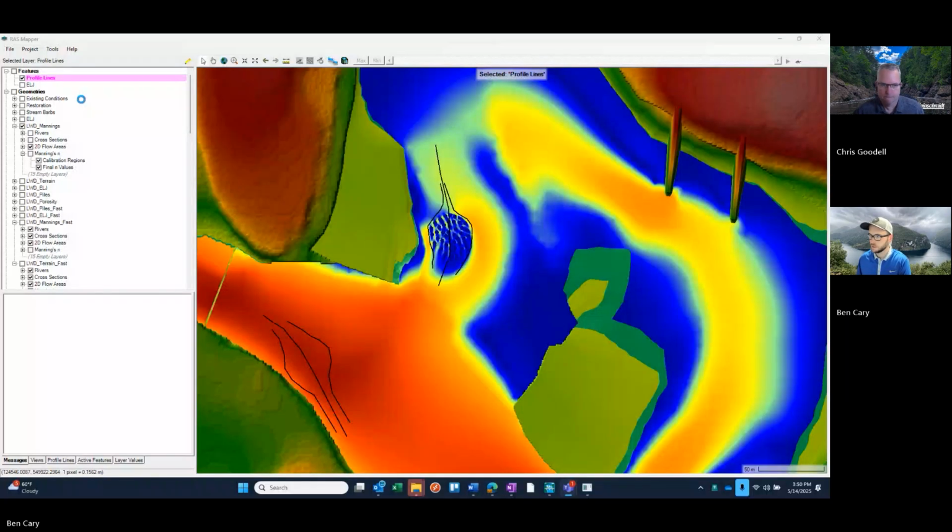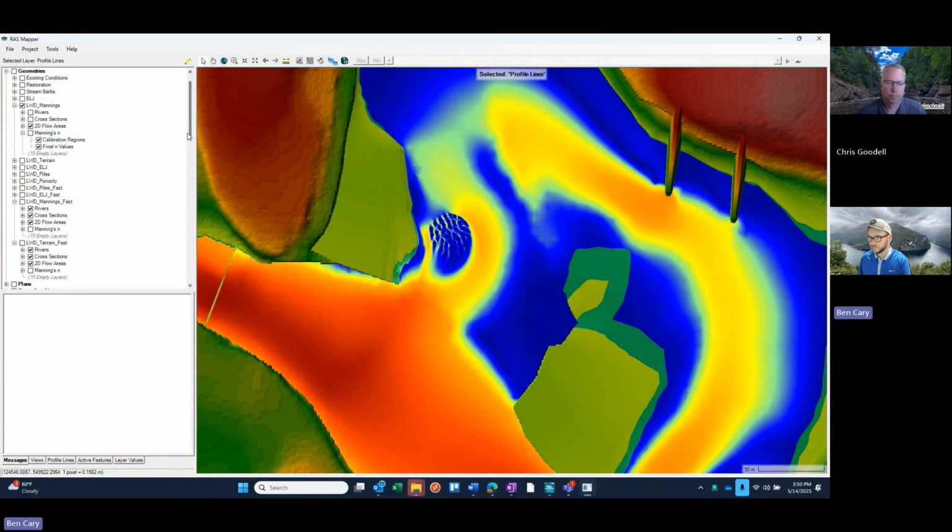All right, so with that backwater discussion kind of behind us, let's look at what the differences are, or if there are any differences, when we do this in more of the main channel where our velocities are quite a bit higher. And so I'll go ahead and share my screen here while this is loading.